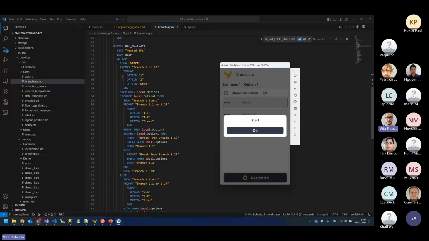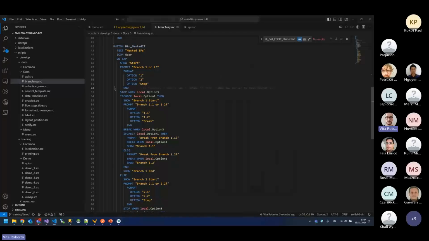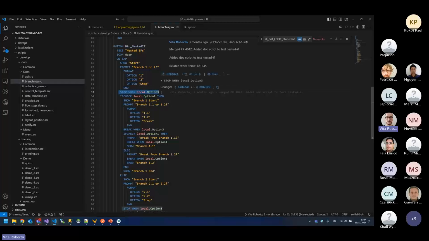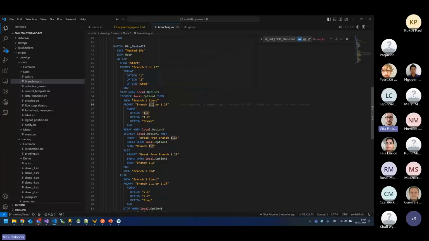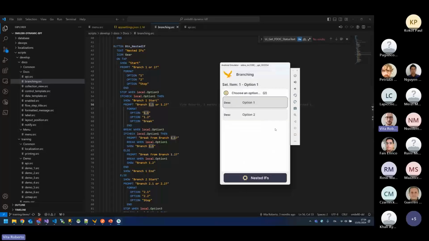You can say that is a sequence of prompt, of course. Start, so you can branch 1, 2, stop. This one is to show you how actually stop works. For example, stop when local dot option 3. So if I tap stop, it just stops, of course.